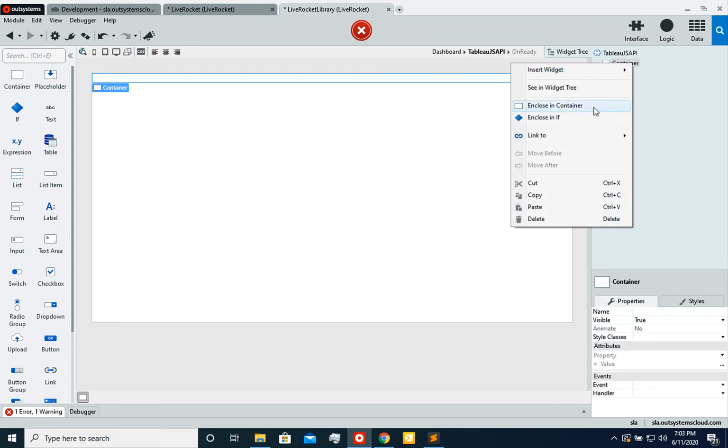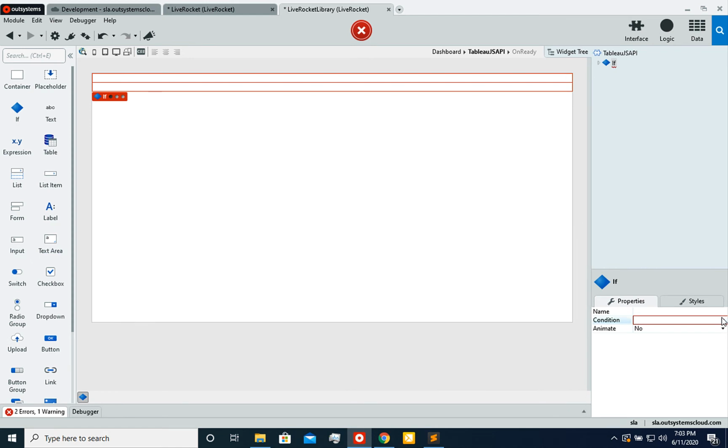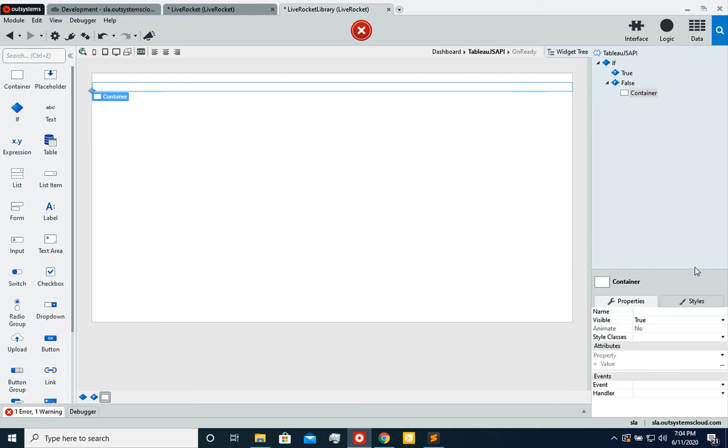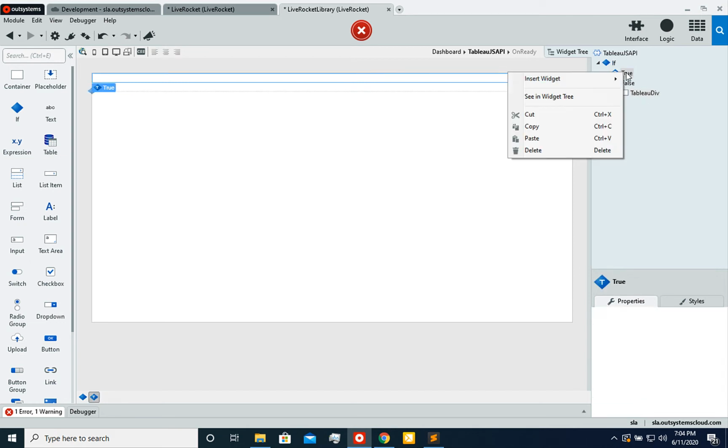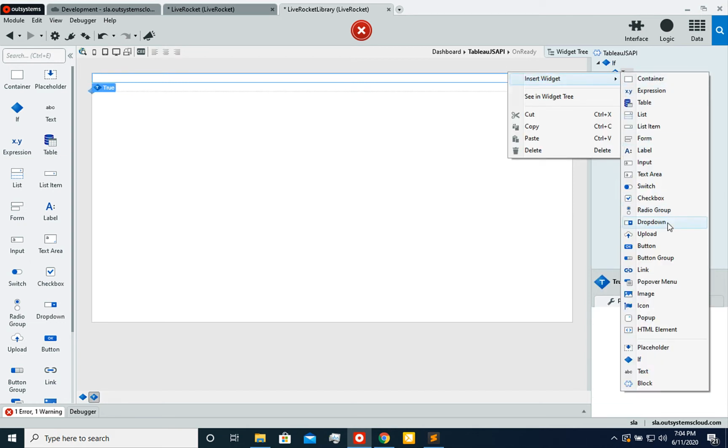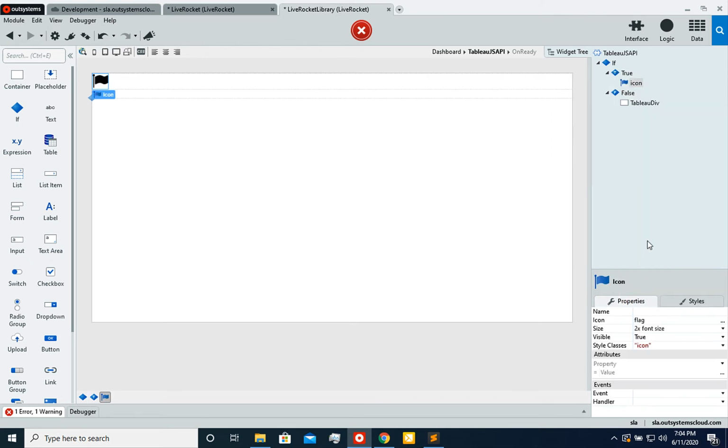Remember to enclose with an if and then set it to false. And because we're setting this to false, I want to make sure you open this and drag that container to false, and then rename it to, let's say, Tableau div. Right? And then just as a placeholder, let's just drop an icon right here. Here we go. All right.